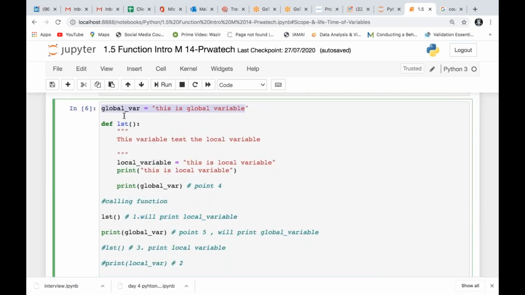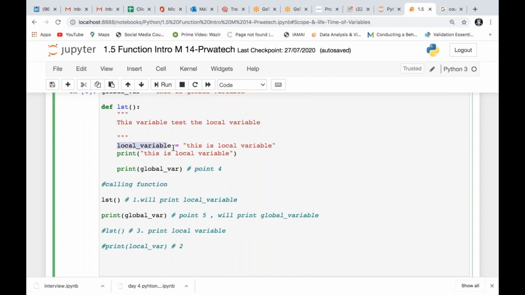This is the global variable, guys. This is my function. Inside it you write the local variable, anything you want as the definition. So I define one local variable, and I've written the name itself as local variable. When we call print, this is a local variable. Print global variable.